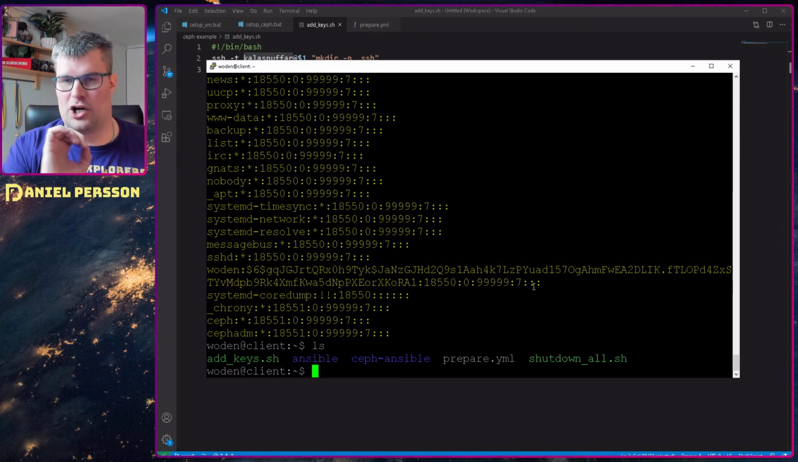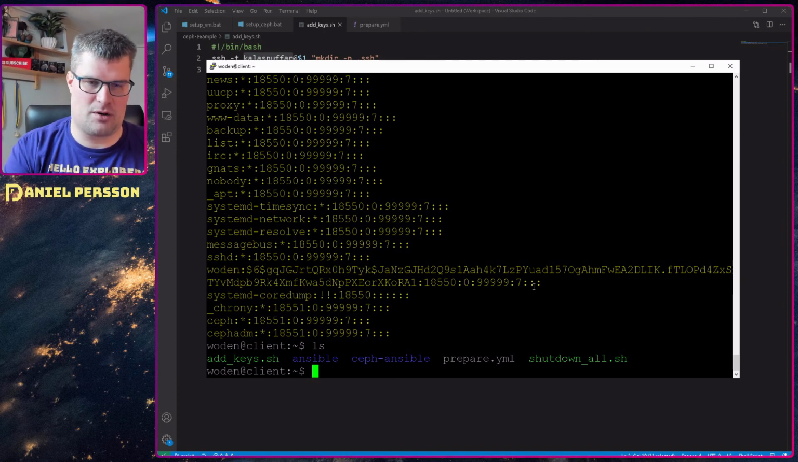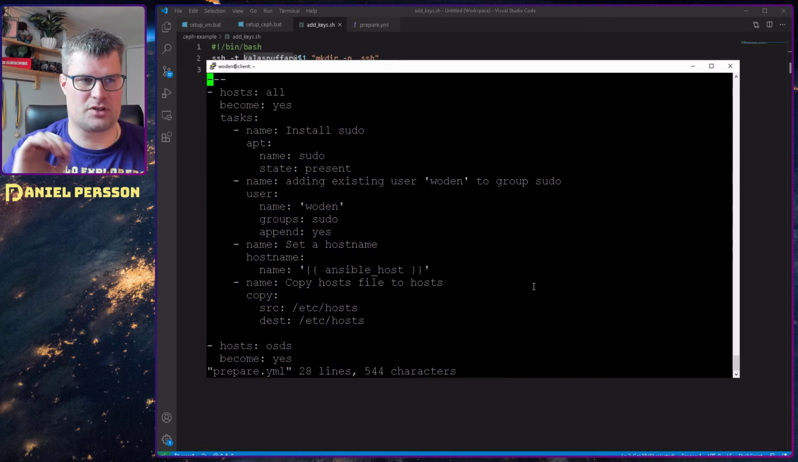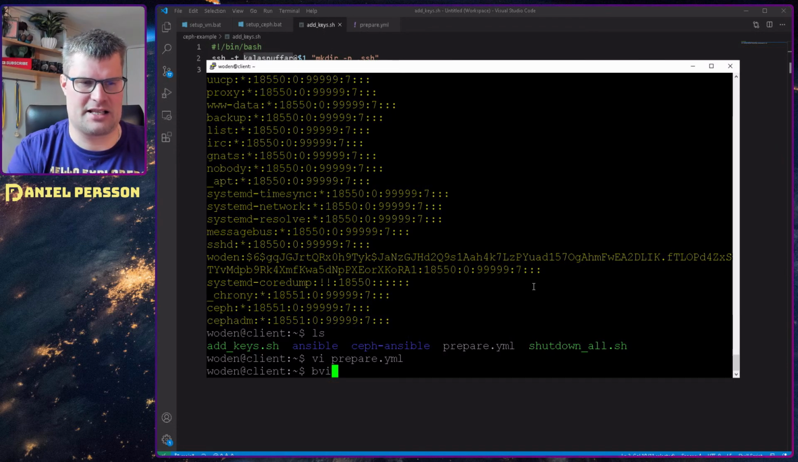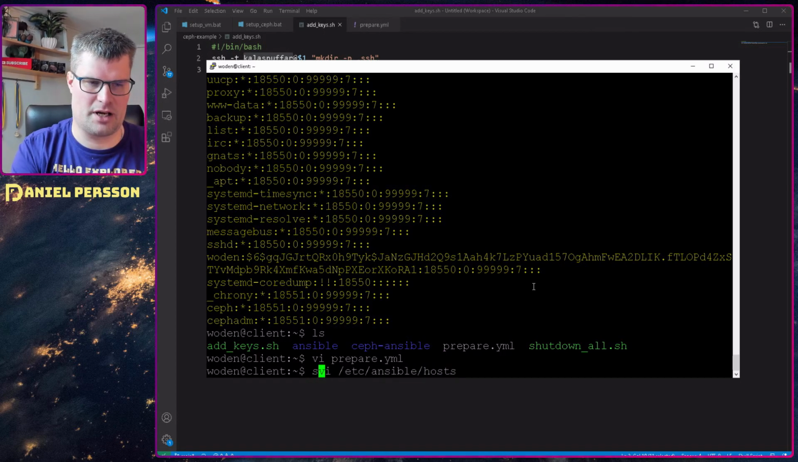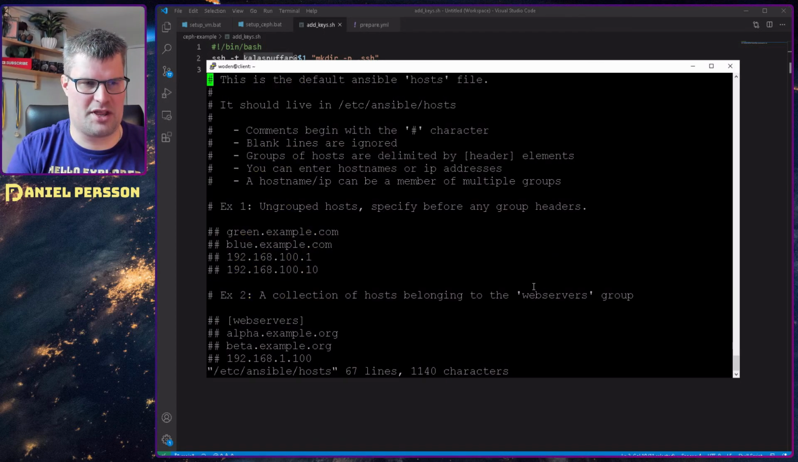If we then look at a script, let's edit the prepare script here. So this is an Ansible script, or an Ansible playbook. And in this case, I say that I want to run this Ansible playbook on all my machines. So what is all then? Let's go back and look at another configuration file here, /etc/ansible/hosts. And let's open that up.